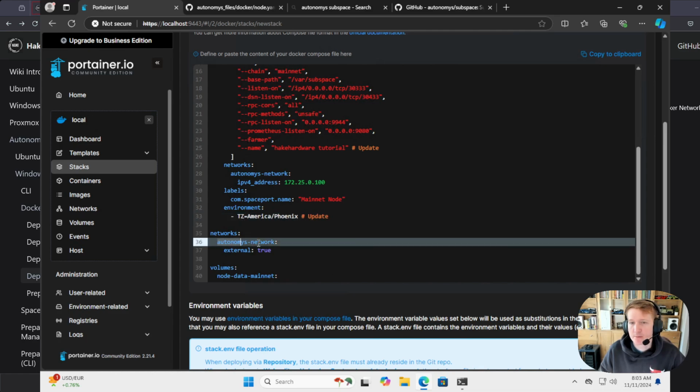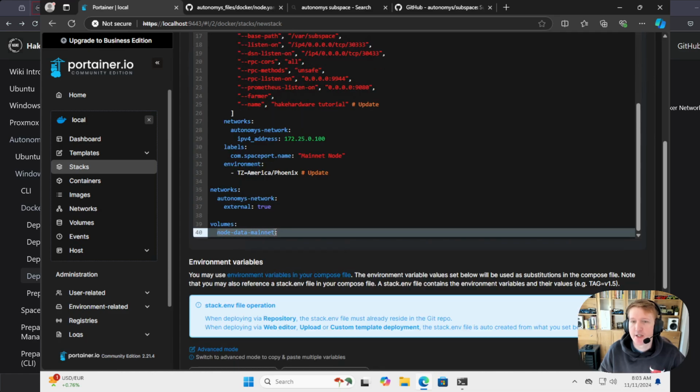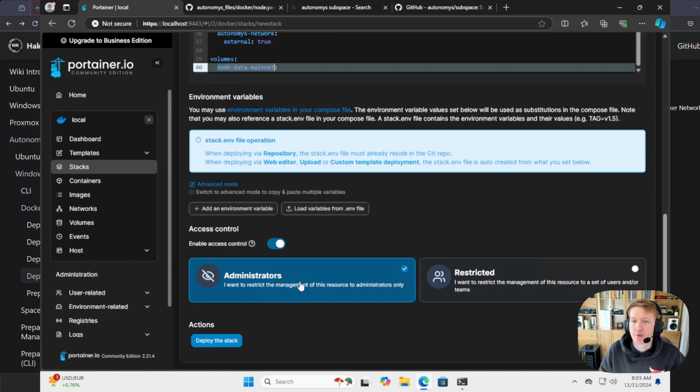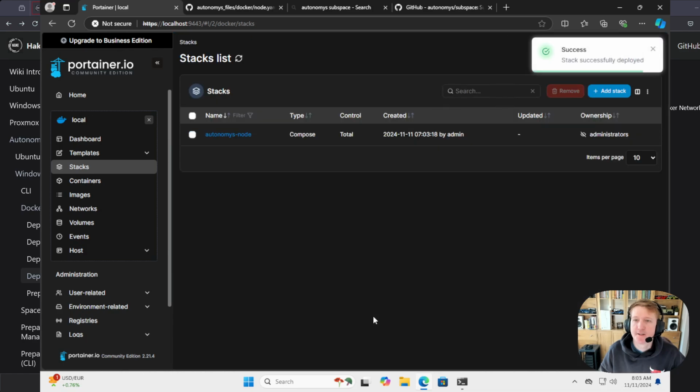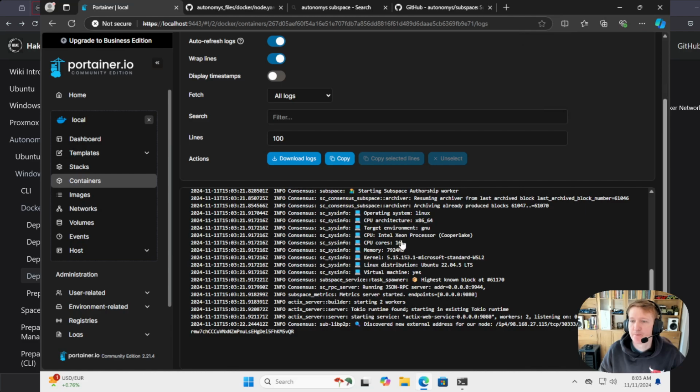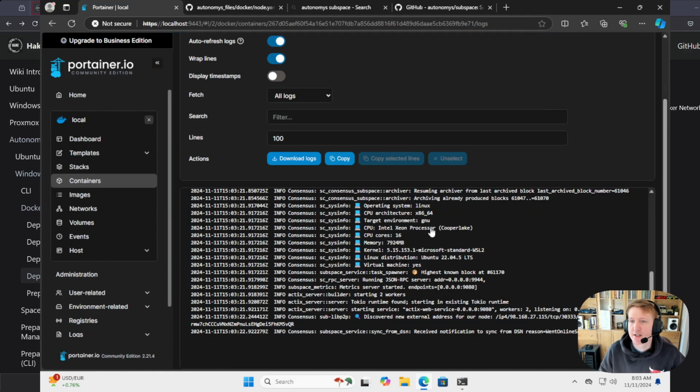Then you can see we're specifying the autonomous network, and then we just have some node data volume that's going to be created, and our node data will be stored. So we can just do deploy stack, and our node is now running. So we can come in here and we can see, yep, looks like everything's been detected.